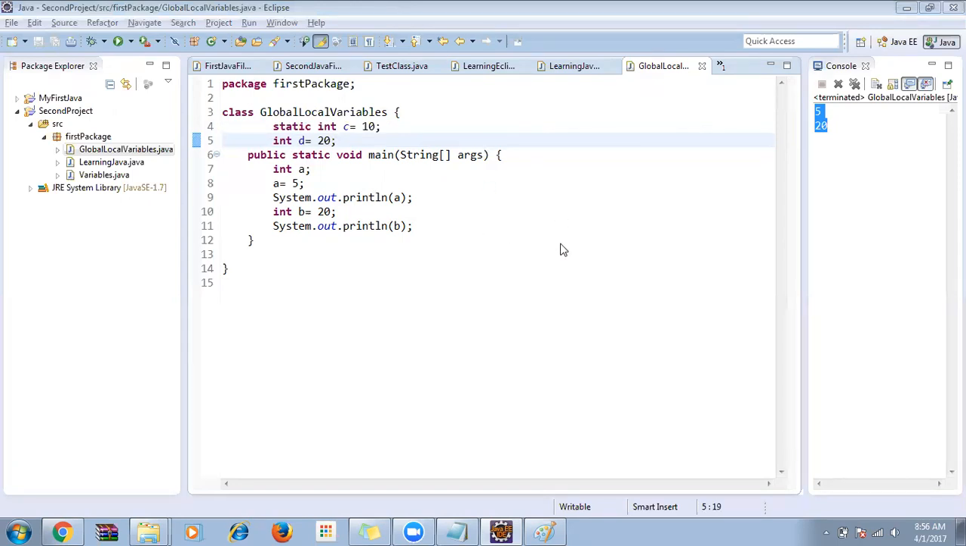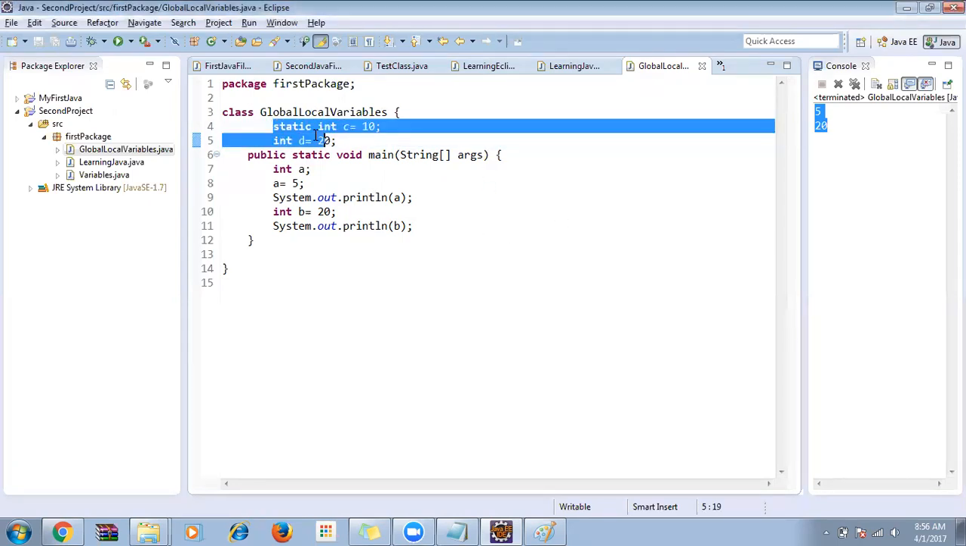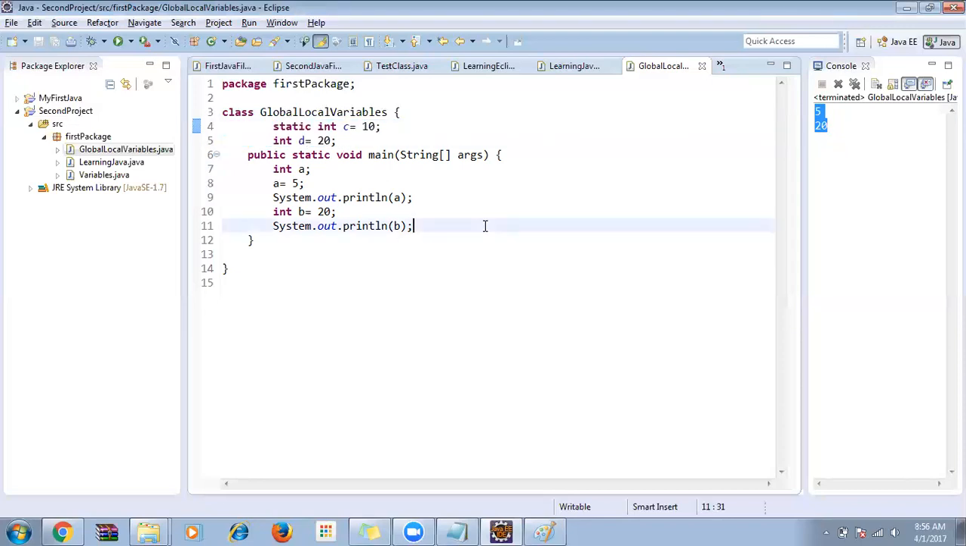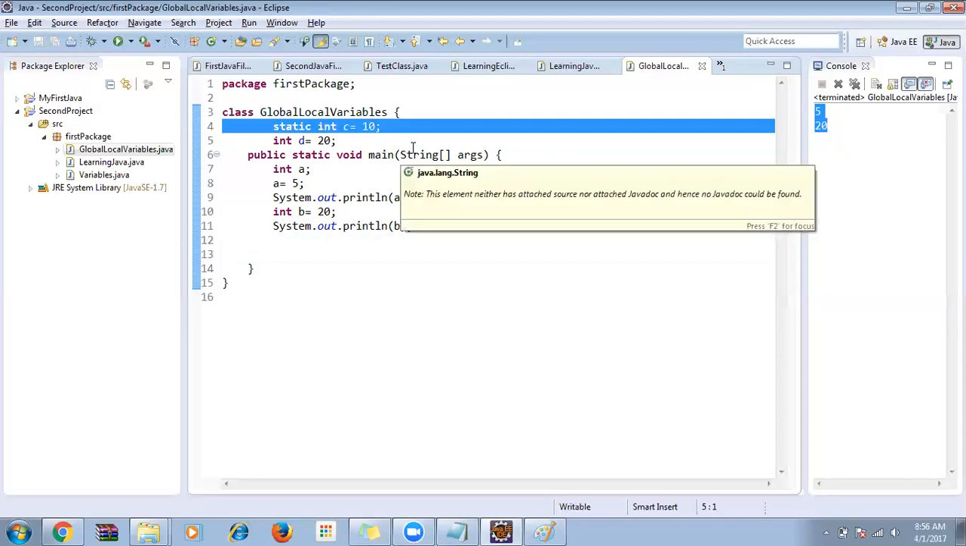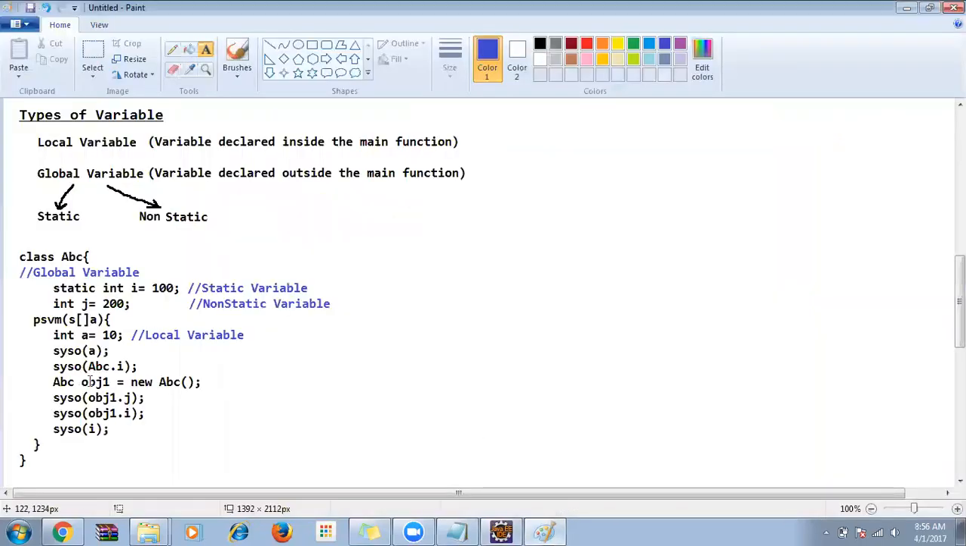So next, Dhanajay, I want to access both the static and non-static variable. Can you tell me how I can do that? You need to create an object. First, static variables, how can I access? That is System. So you can see here.